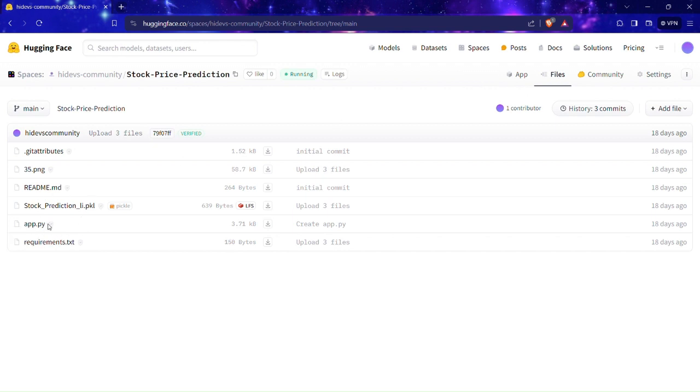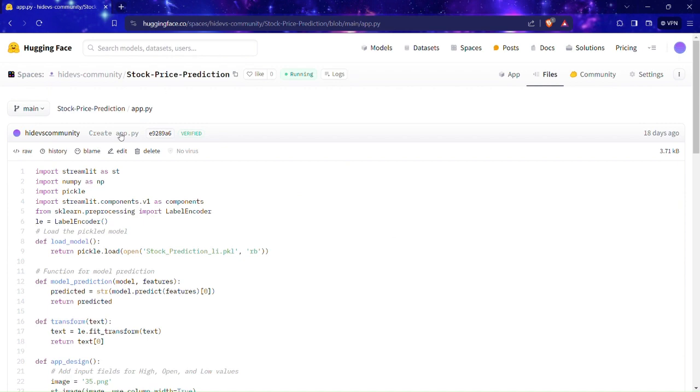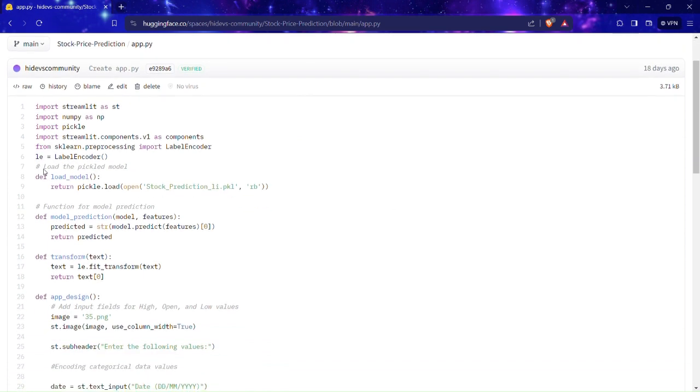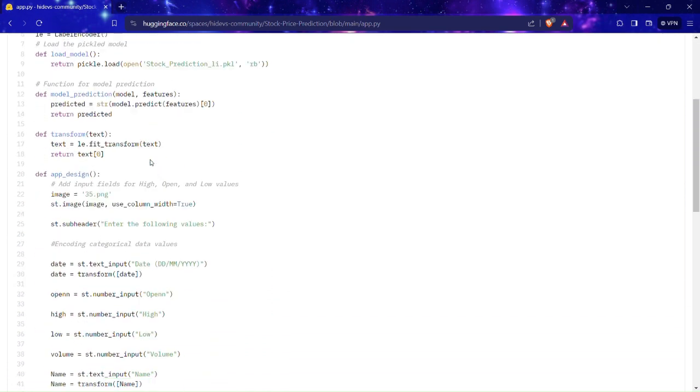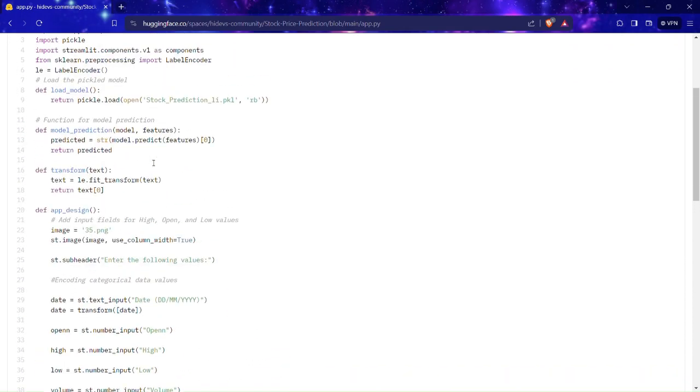Now you can also see the source files by clicking on this file button, and you can see all the files such as app.py and the stock prediction pickle file which is used to make this model. You can access the source file by clicking on app.py and you can see all the source code which is used to create this UI.